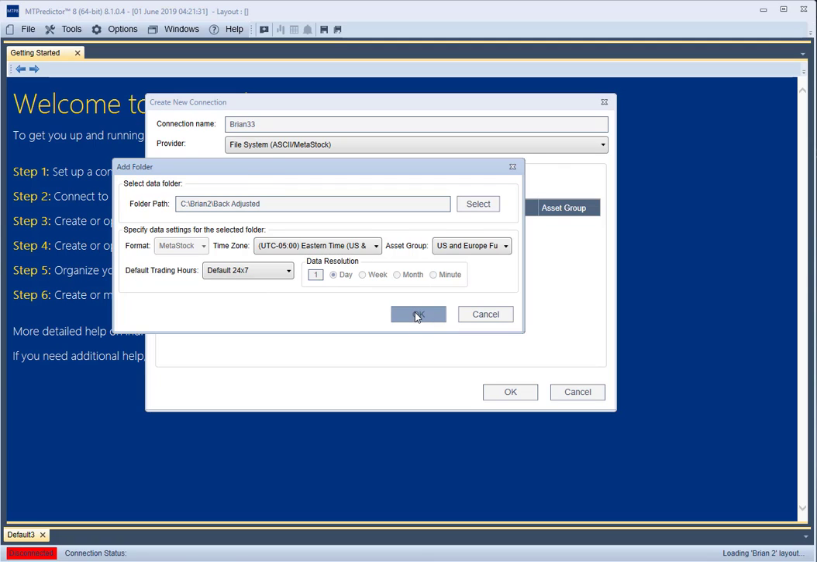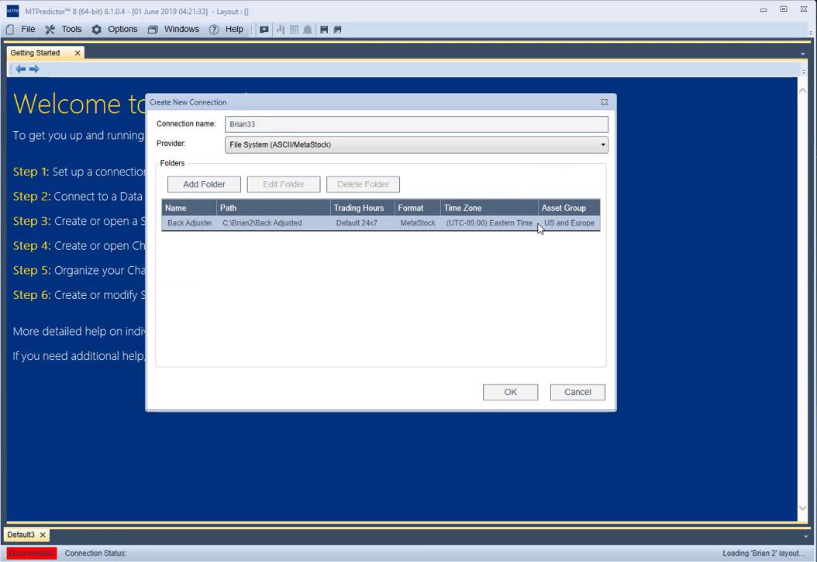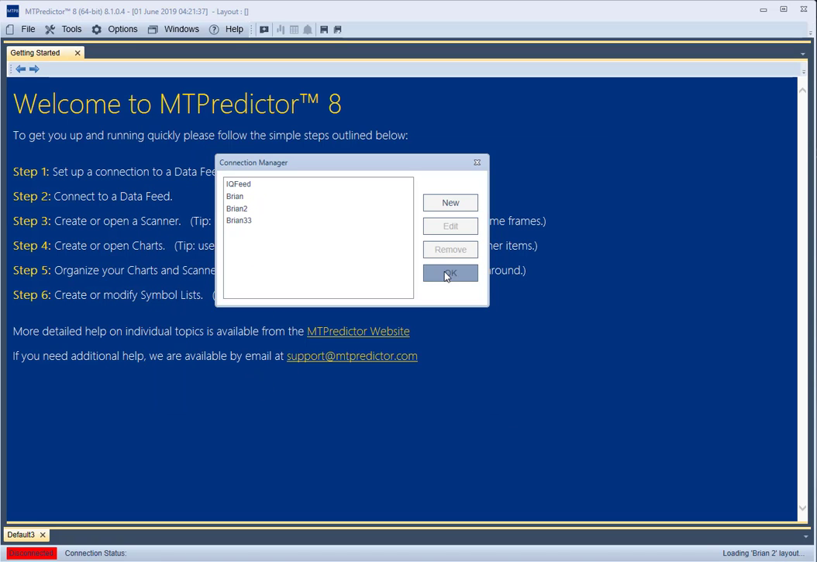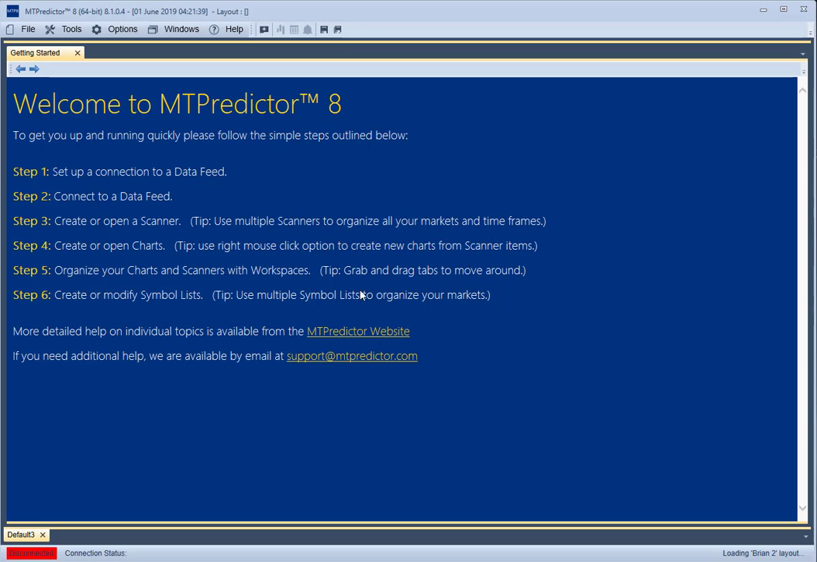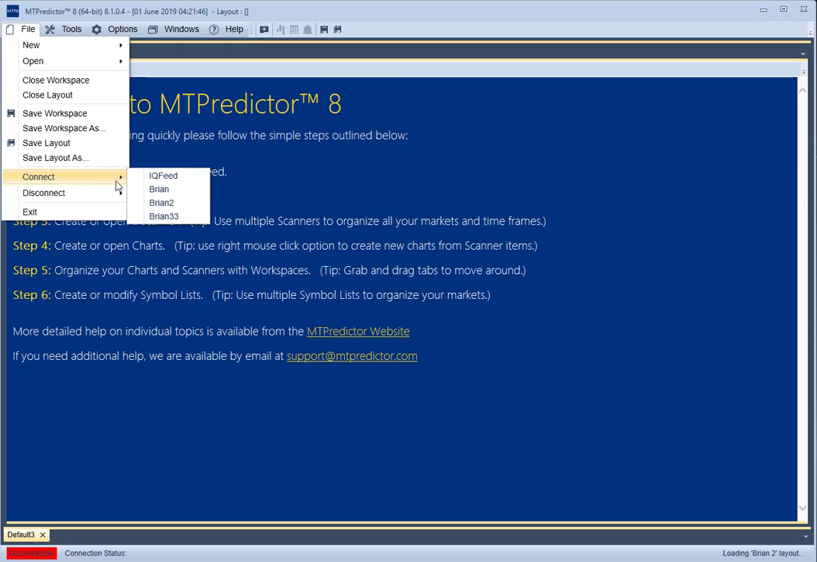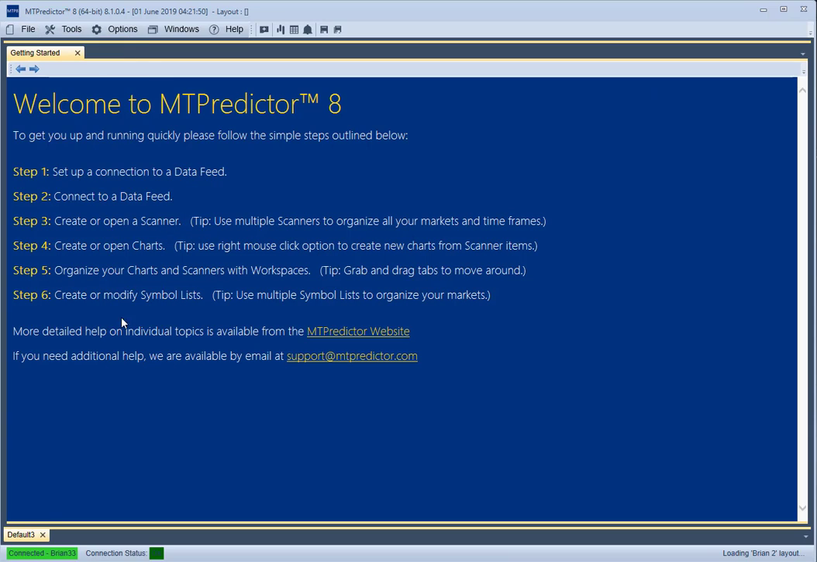Then do OK. And that's then in there, you can see. And then do OK. And there's the new connection. So I'll do OK now. I'm now going to connect to that folder. So I'll do File, Connect, and I'll connect to the latest connection that I've just created, which is that one there. And now let's try and load a chart.